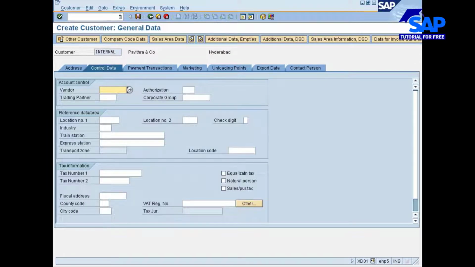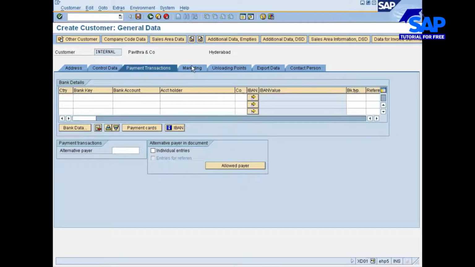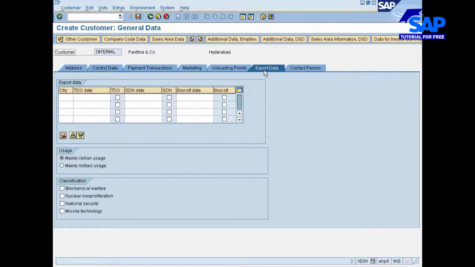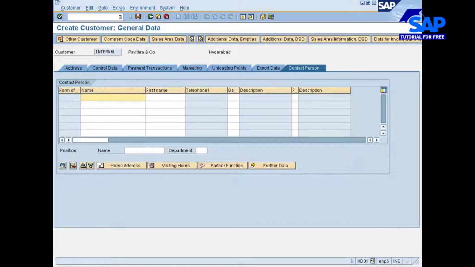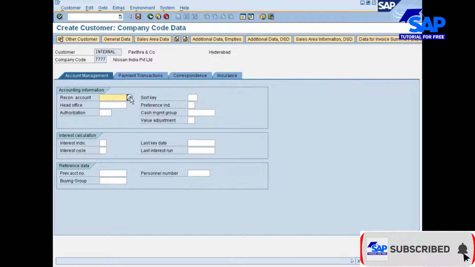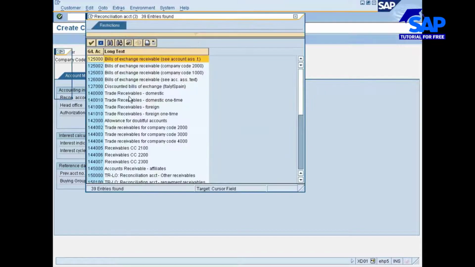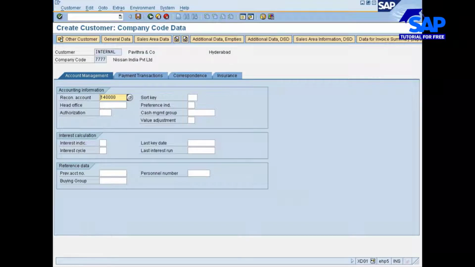Go to control data. Okay. So you have to maintain all this data and the payment transactions. Wherever you see there is a mandatory field, let's go and maintain them. If there is no mandatory field, let's ignore it. Then company code data. Reconciliation account is required. Trade receivables domestic. Hit enter.